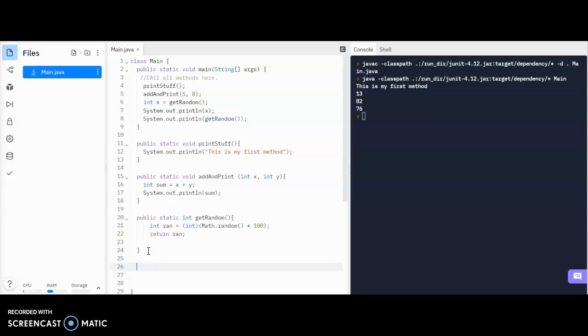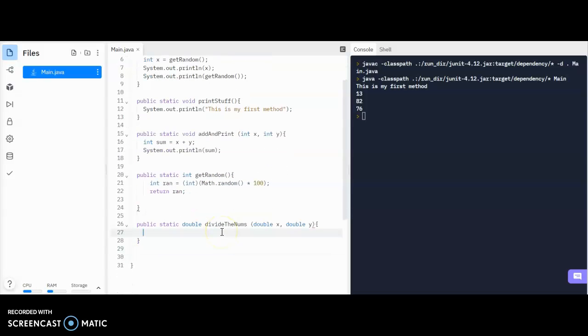So finally, we'll do the last type of method, where it's going to both return something and need a parameter. So like public static, and it doesn't have to be int. Let's use a double this time. How about divideTheNums? I'm expecting two values to come in here so that I can divide them. The purpose of this method is it's going to take x and y and divide them, and it's going to return that result back to whoever's calling it.